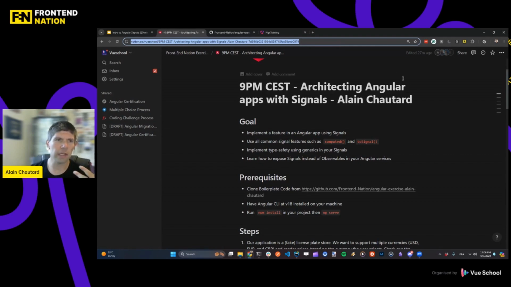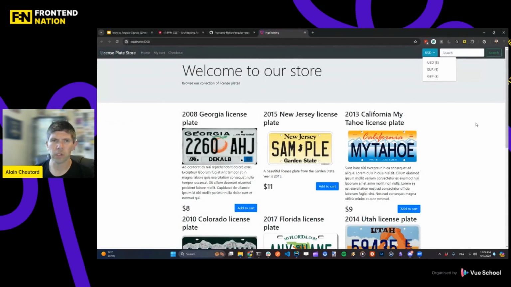Now, for this exercise, the idea is to update an existing application. So I'll give you the code repo for this application. The application looks like this. It's a license plate store. It's a fake one, it doesn't work. I mean, you cannot buy license plates from it, but that's what it looks like. So just a list of products. These products have a picture, a description, and a price.